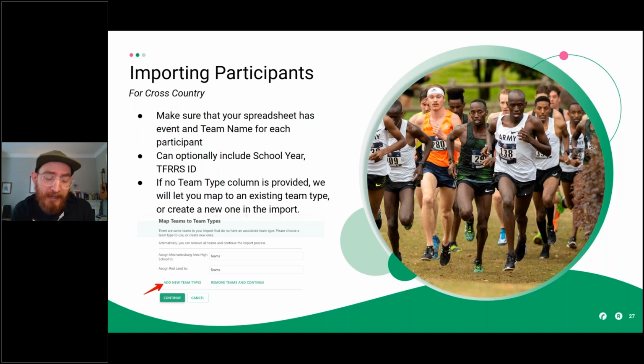So you optionally can include the school year. That's a standard field in RaceDay Scoring. If you have sophomore, SO, whatever, you can include that. And the TFIRS ID. If you are submitting results to TFIRS, you need the TFIRS ID included. So those are the optional fields there.